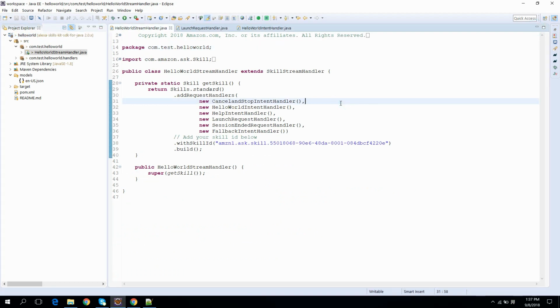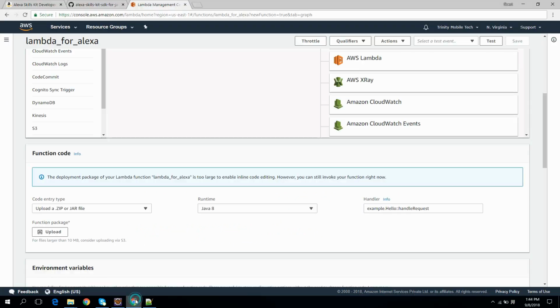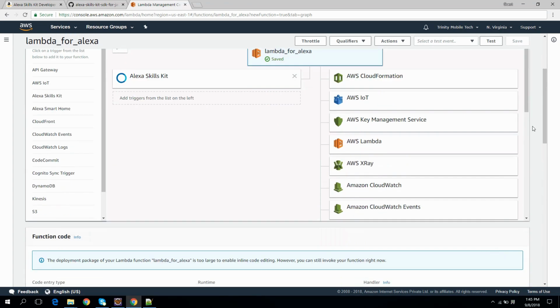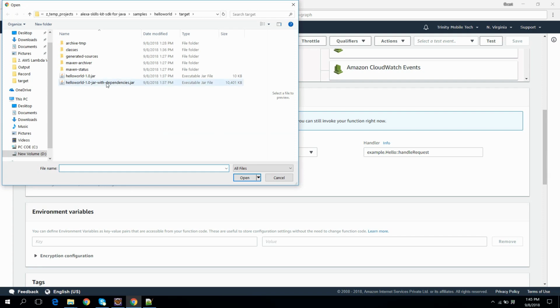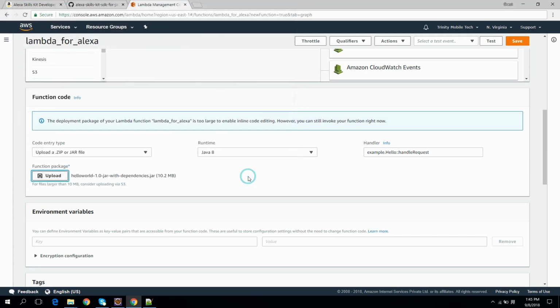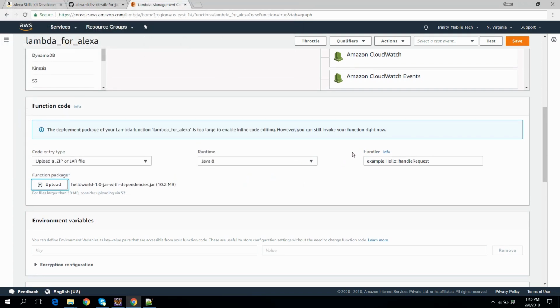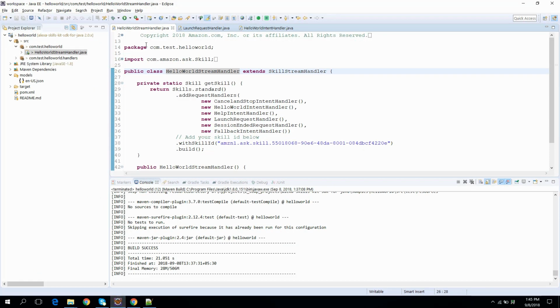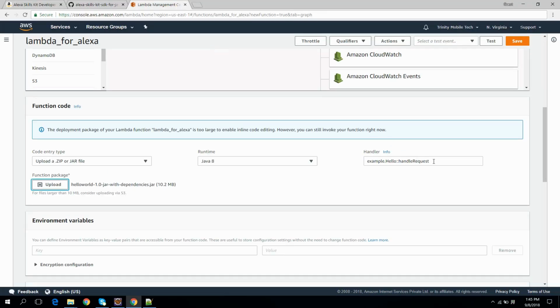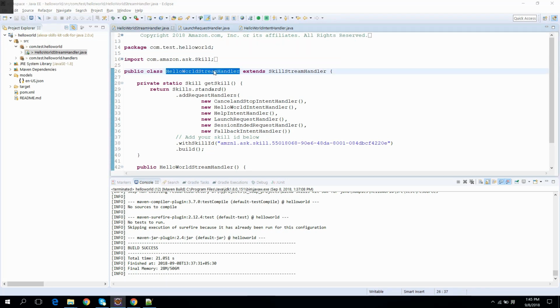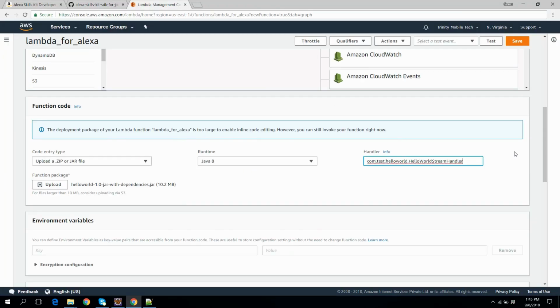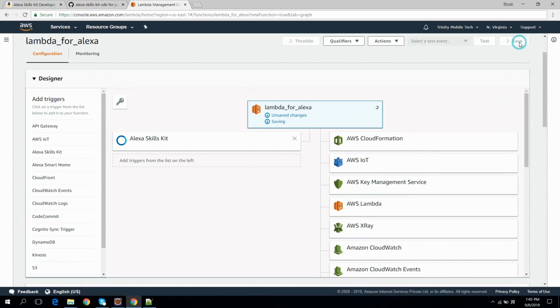So let's go into the AWS management console. Now here upload the jar. Select this one, and here we also need to configure the handler. So what I will do is go inside the code and copy the package name, paste it over here, then copy the class name and save the Lambda function.